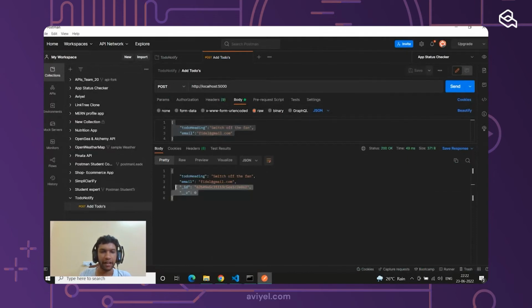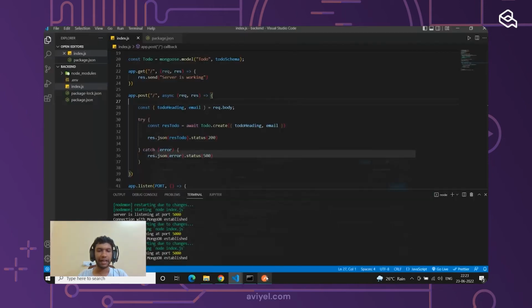So we have sent this JSON data, and now the response body is giving us the to-do heading, email, and an ID, which is automatically generated by MongoDB. Okay, that means it's successfully created. Our data is successfully being created in the database. That's pretty cool.